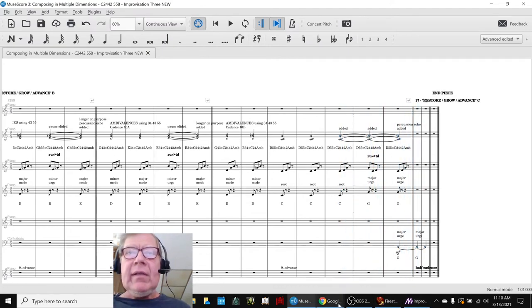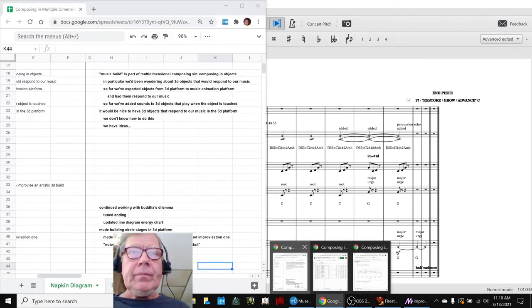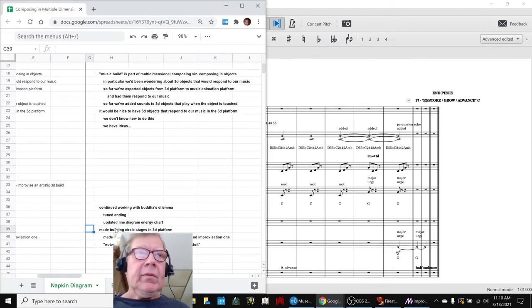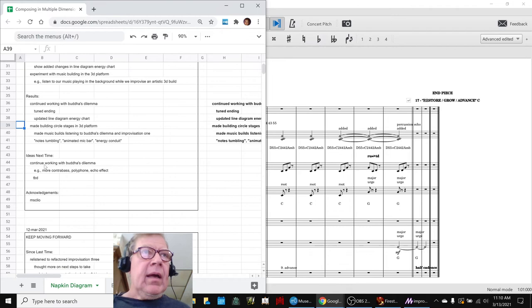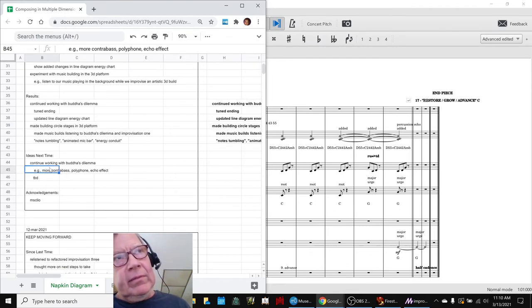Our ideas for next time are to continue working with Buddha's Dilemma and look at adding some more contrabass and a little more of those echo effects. We really like them, and possibly a polyphon. So tune in next time to see what happens.